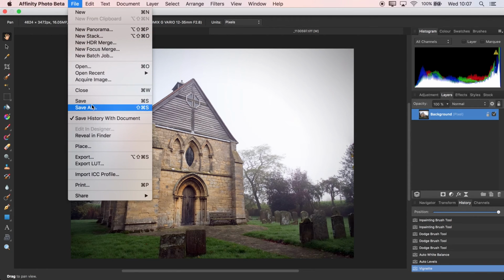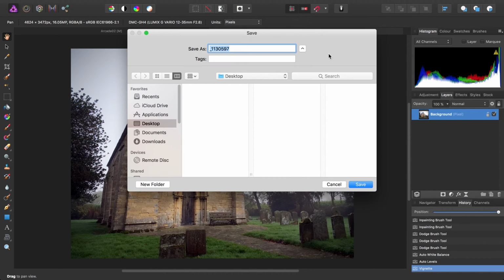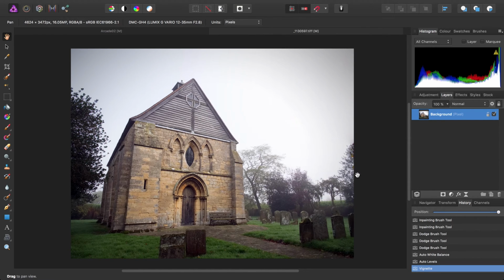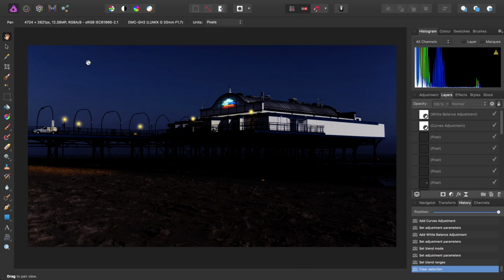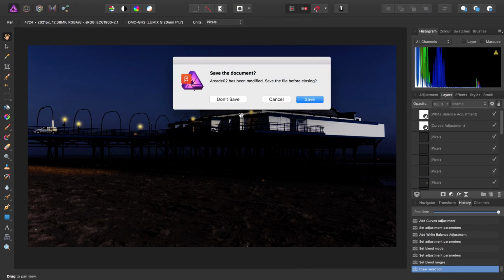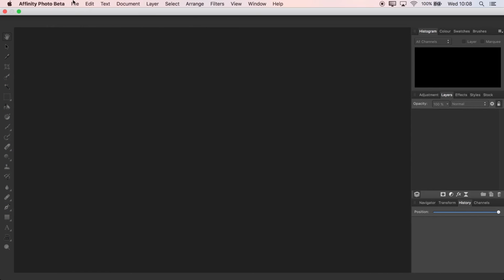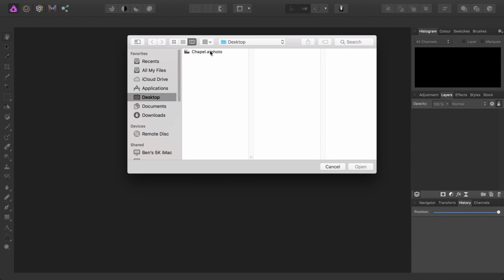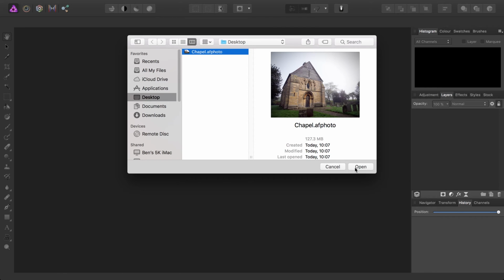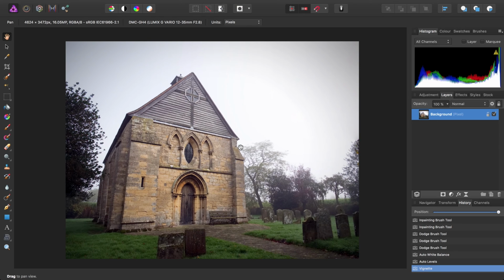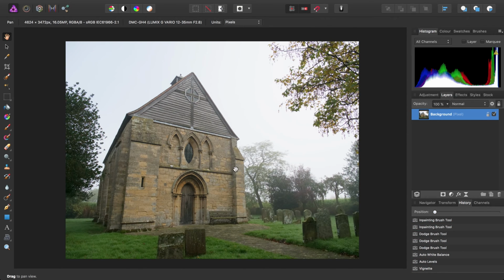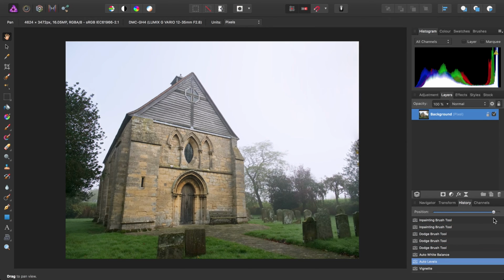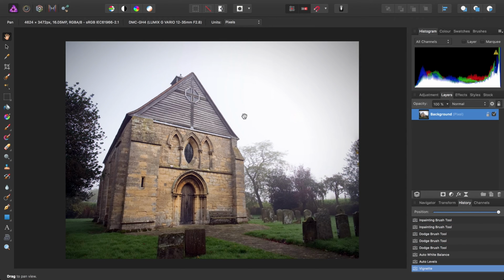However, because we've checked Save History with Document, when we now go to save our document, so I'll just call it Chapel, and save it on the desktop here, I can then go ahead and close that image down, and I'll just close this image down as well. Then I'll open that saved document. And there we go, it includes the save history. So in a completely different session, I can always roll back the changes I've made.